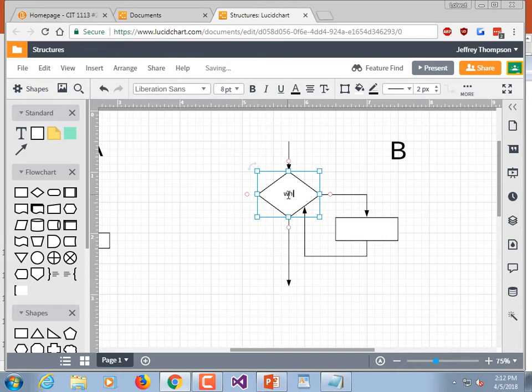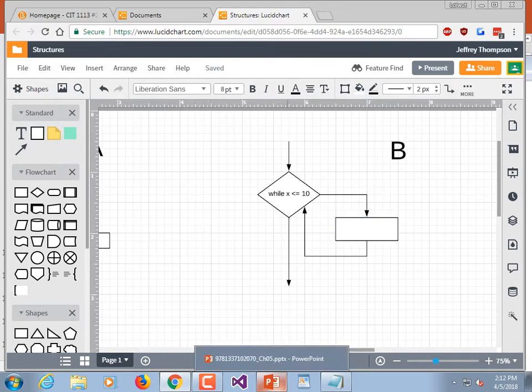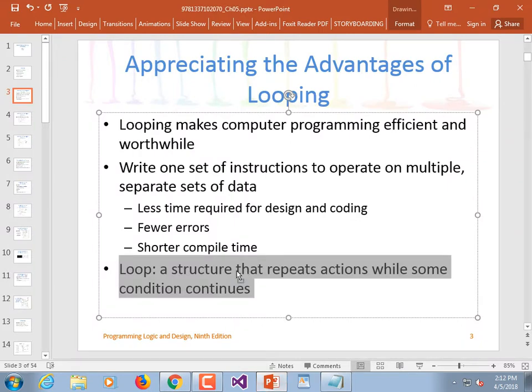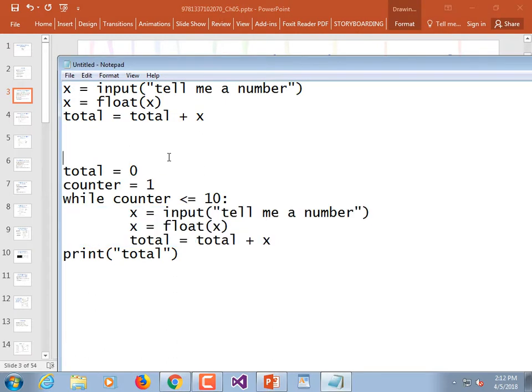While x is less than or equal to 10, and then we have a block of code here. Probably not just one statement, but a block of code. Ask for x, add it to the total, that kind of stuff. So that's how we flowchart a loop. I'm pretty sure we're all good with that because we have talked about that before. So it's a structure that repeats actions while the condition continues. As long as our counter is less than 10, this code is going to repeat.